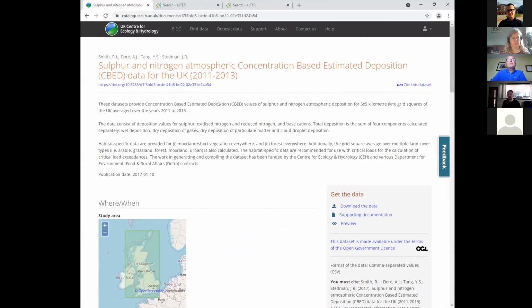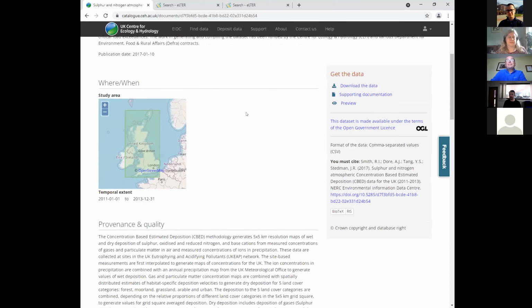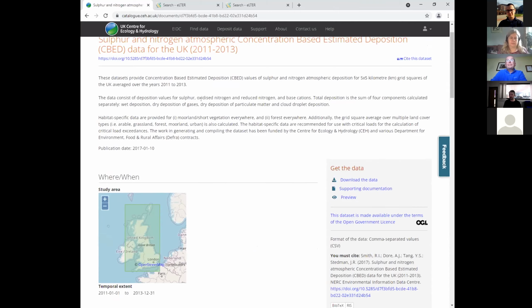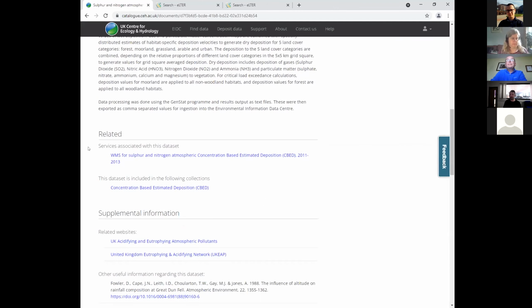So in addition to data sets, we can also record the metadata of services. So for example, if there's a web map service that is related to this data set, I can also see that, and I can see in this case there is one. So if I come down to related, I can see services associated with this data set, and there is one.